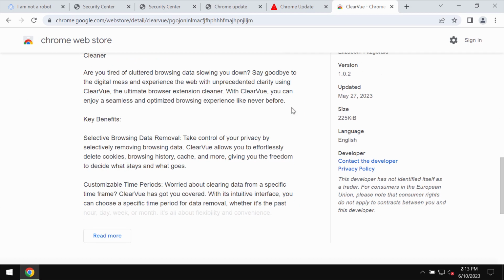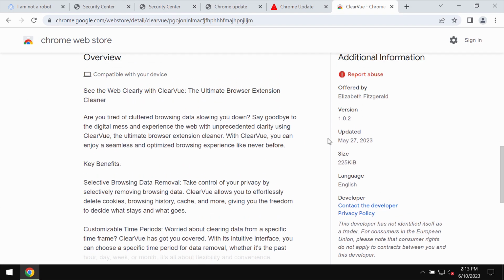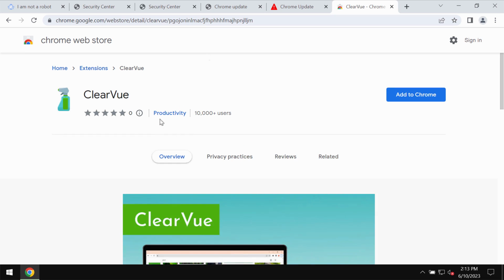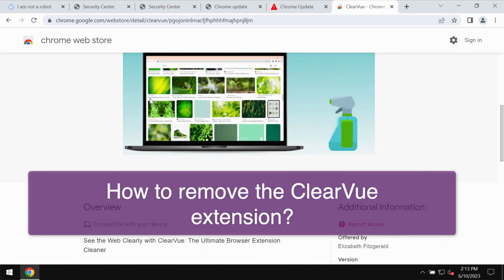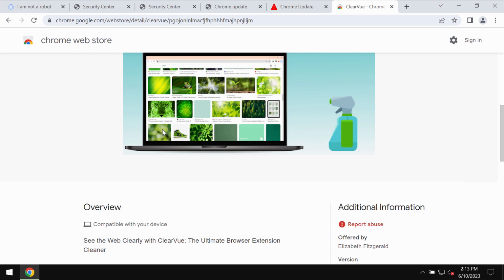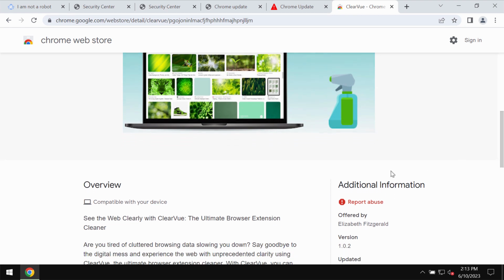My video will provide you with help to get rid of the unwanted browser extension called ClearVue. This extension is described by its authors as some helpful tool that can help you see the web clearly with ClearVue, the ultimate browser extension cleaner.